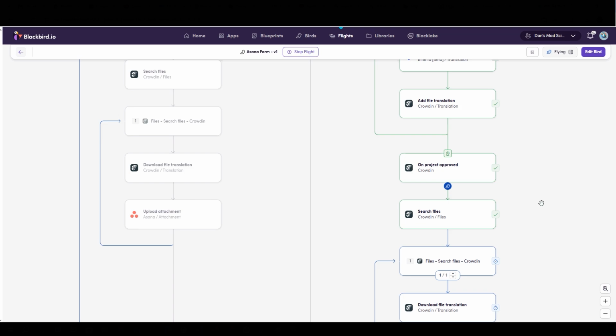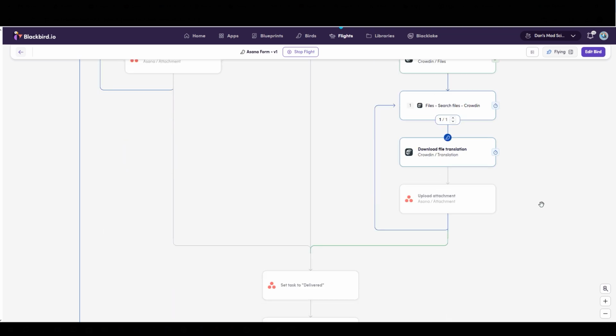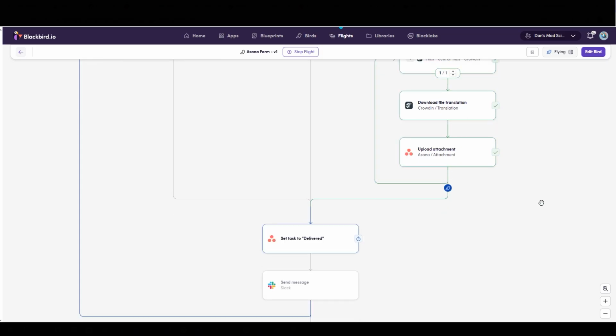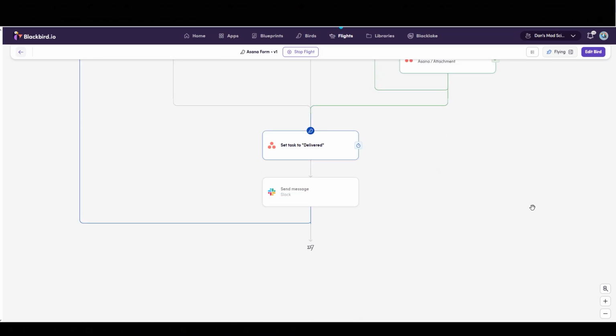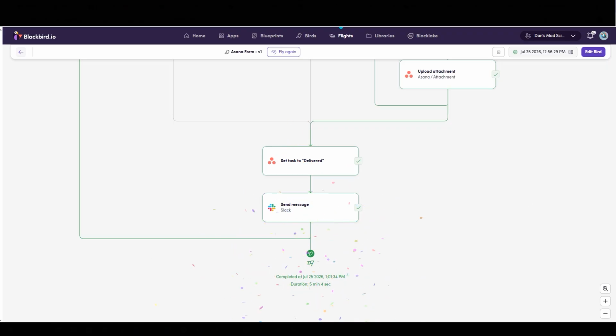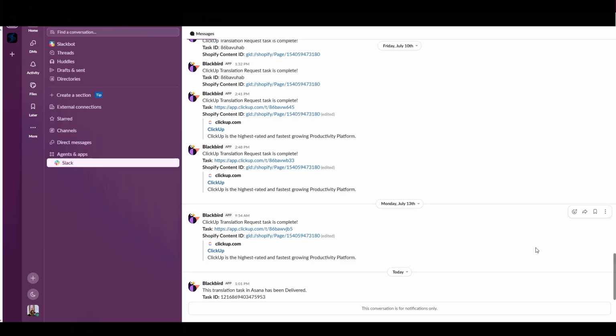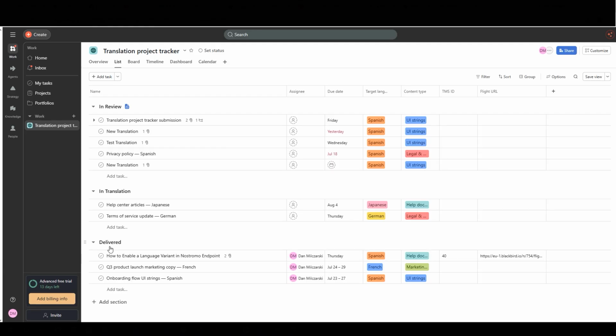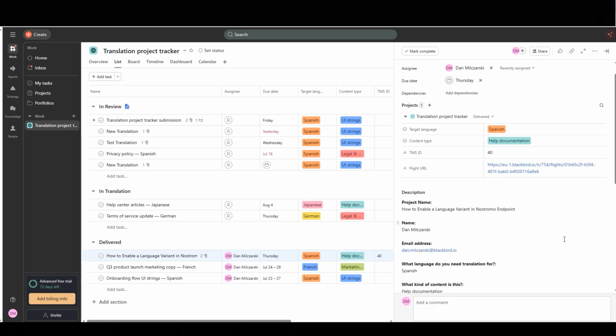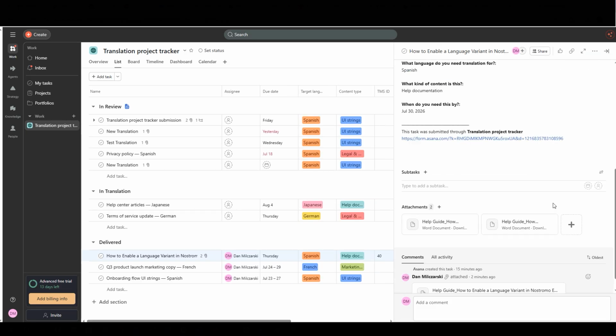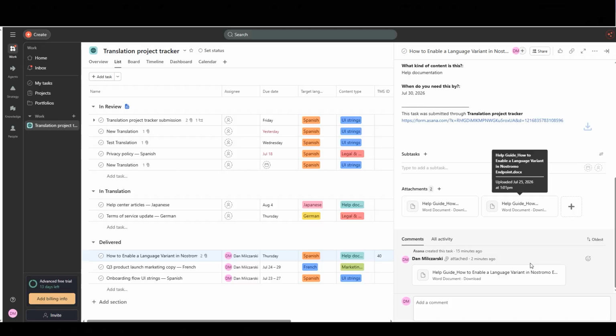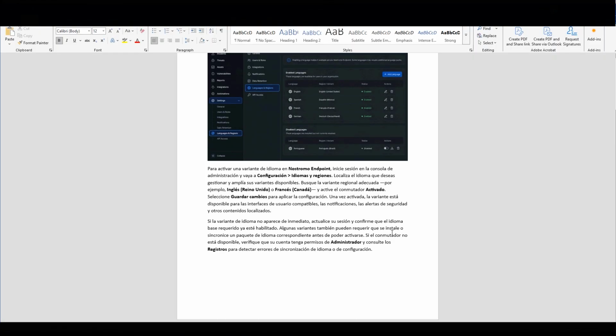That's our next trigger in Blackbird to get the file back from Crowdin and upload back to Asana. We'll set our task as delivered and send a Slack message to let us know it's ready. Here's the Slack message we sent. Back in Asana, we can see the task has moved to delivered. And our translated file has been added to the task. This is what our machine translated file looks like.